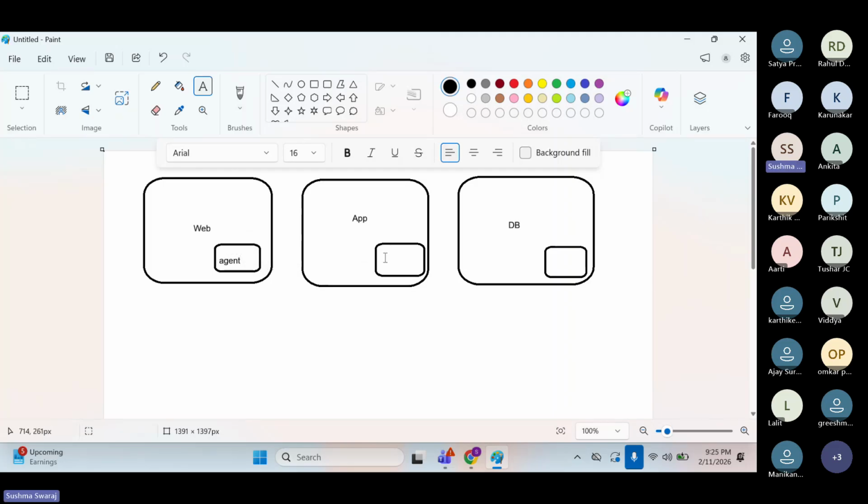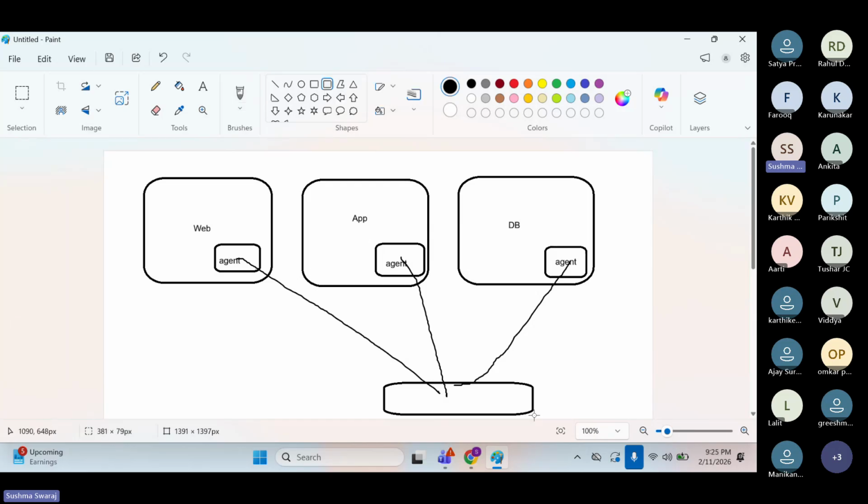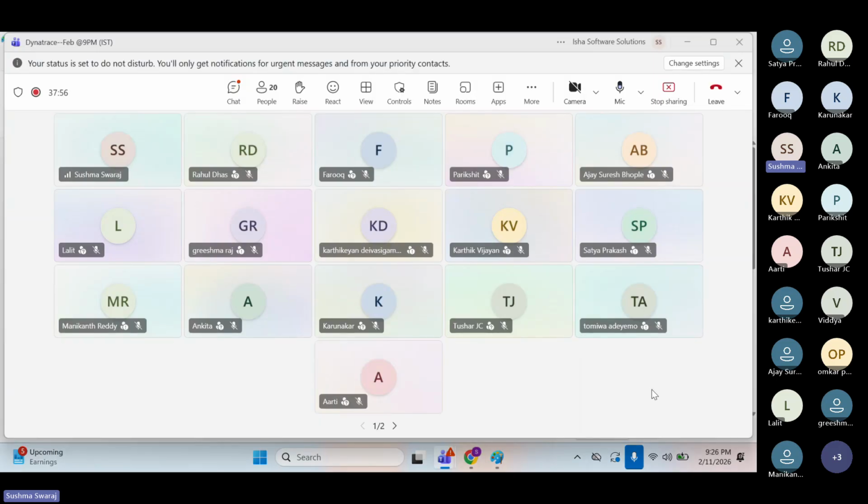This agent will collect the monitoring data, irrespective of whether it is your web server, app server, or DB server. This monitored data, it will send to the tool. In our case it is Dynatrace, but in general, every APM tool works on this concept only. The agent will be there, that agent will collect the data, and that collected data it will send to the tool. In the tool, we are going to do our monitoring activities.